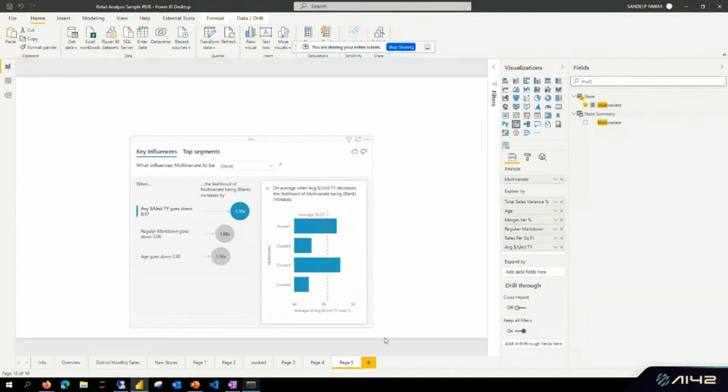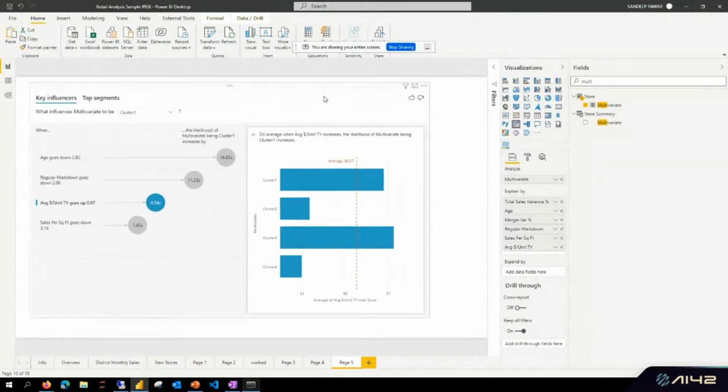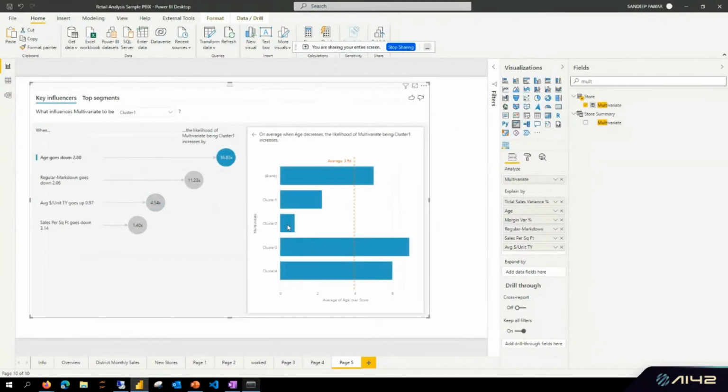As soon as you do that, it will create a few things for you. So the first one, let's look at cluster one, for example. What distinguishes cluster one? Which of these KPIs differentiates cluster one from the rest of the clusters? The number one thing is the age. Age in general is lower for cluster one. If we go to cluster two, what drives cluster two is again the age, but the second important factor is average dollars per unit total this year. Whereas if we go over here, cluster one, not only the age, but the regular versus the markdown.